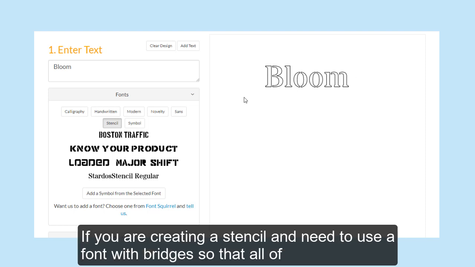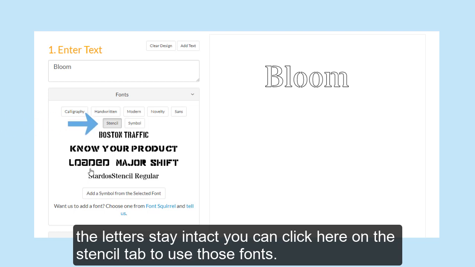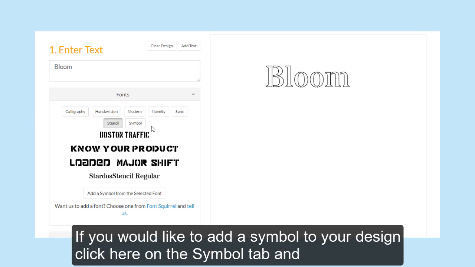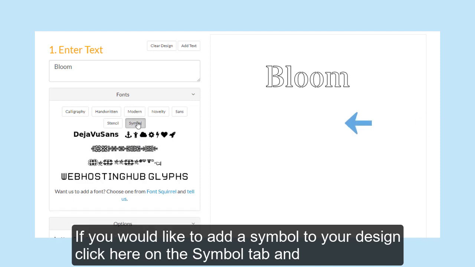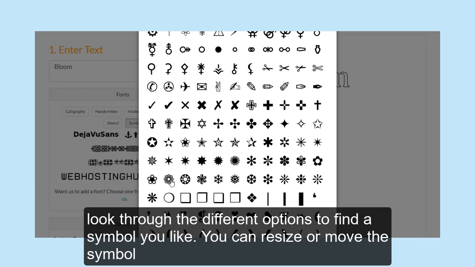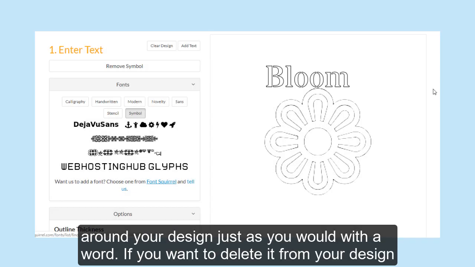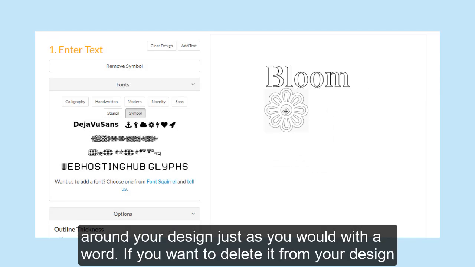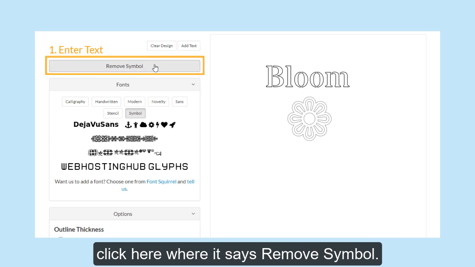If you are creating a stencil and need to use a font with bridges so that all of the letters stay intact, you can click here on the Stencil tab to use those fonts. If you would like to add a symbol to your design, click here on the Symbol tab and look through the different options to find a symbol you like. You can resize or move the symbol around your design just as you would with a word. If you want to delete it from your design, click here where it says Remove Symbol.